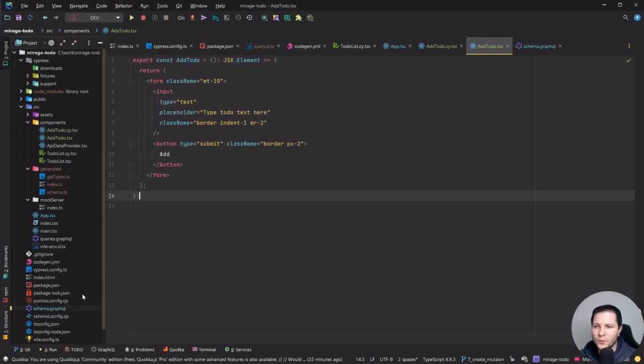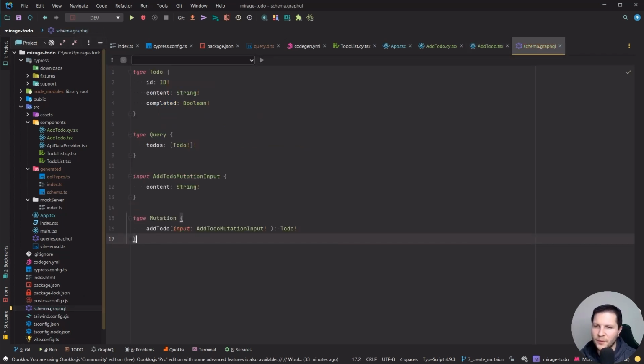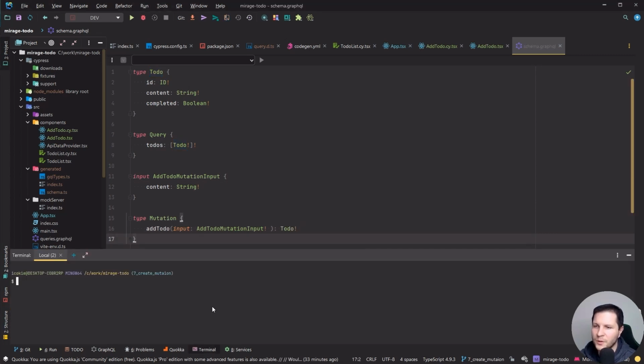For a moment, let's go to our schema.graphql file. We need to add our mutation type here. We say add to do. It should come with an input, add to do mutation input, which is a content string. It should return to do. Let's go to our terminal and run codegen generator.